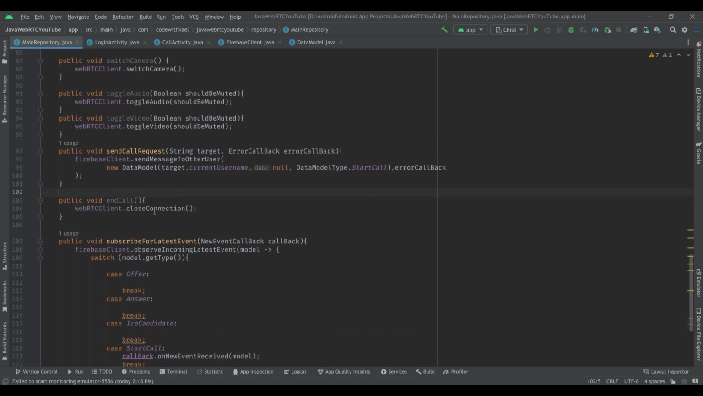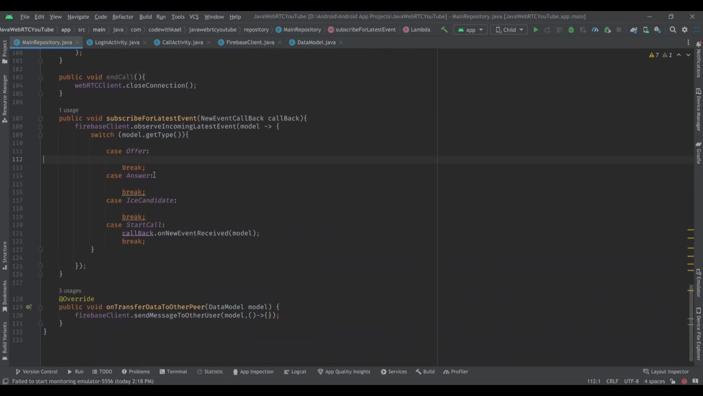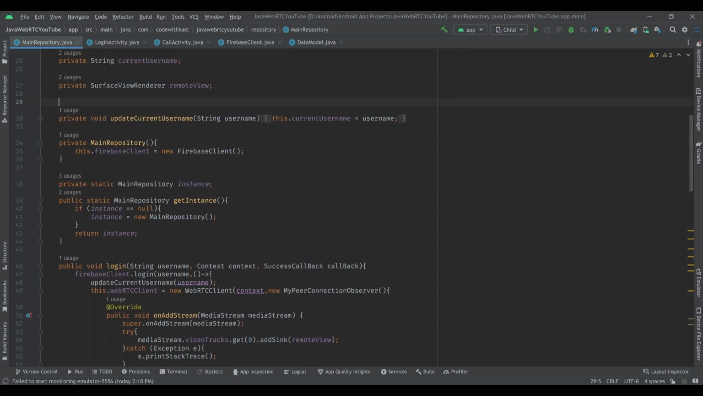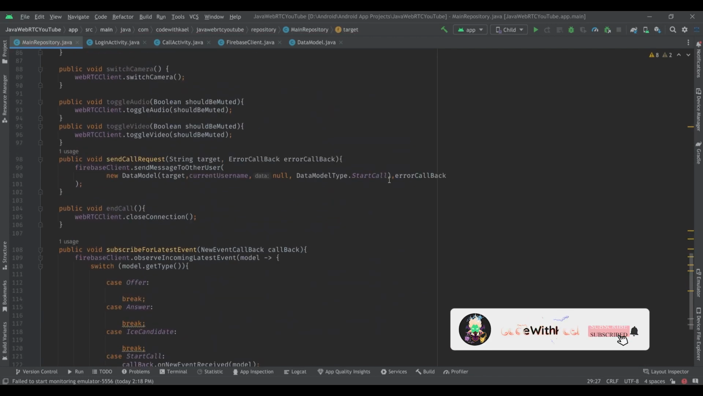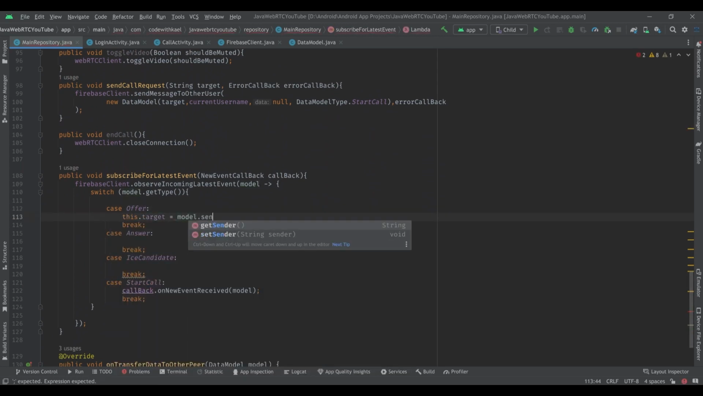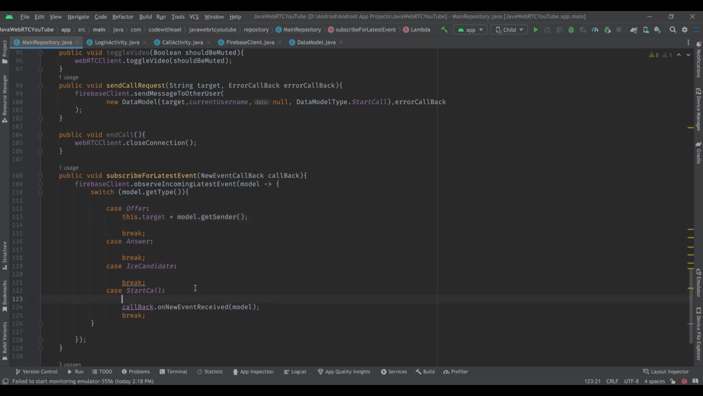Now we have to handle the incoming negotiation signals right here in subscribeForLatestEvents. So whenever we receive an incoming event, the first thing that you want to do is to store the target, which is going to be the sender of this model. So to do that, let's create a private String target, and then right here this.target is equal to model.sender. And the same goes for starting a call. Copy and paste this here. You want to store the target here as well.